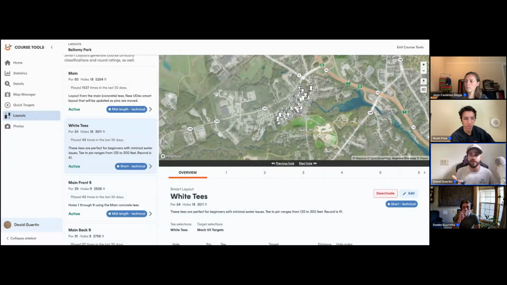Duca, if you'd like to talk a little bit more about round ratings, I think that's probably one of the hot ticket items here to discuss. So if there's anything else you'd like to add on round ratings, now's a great time.